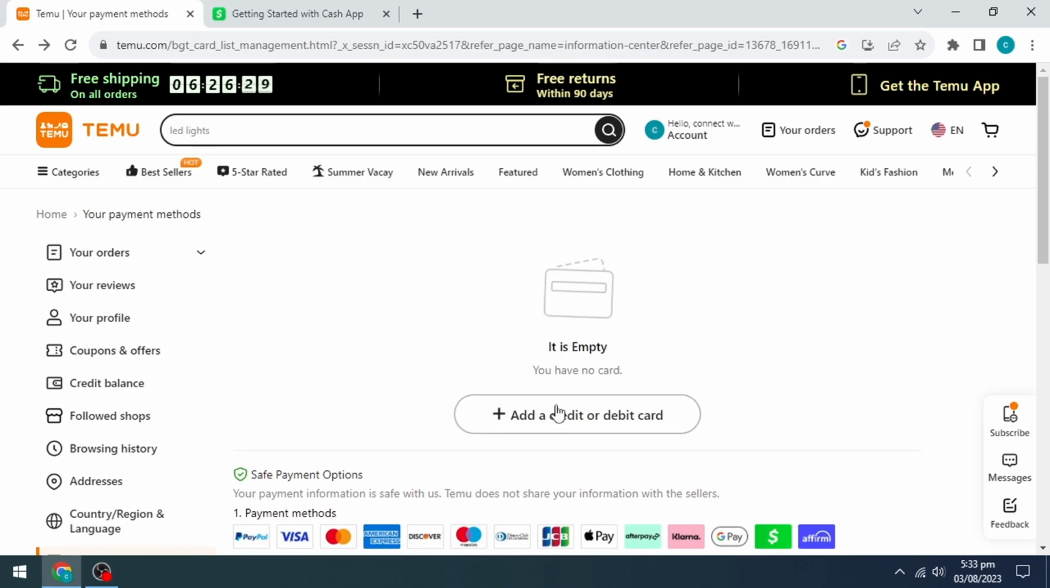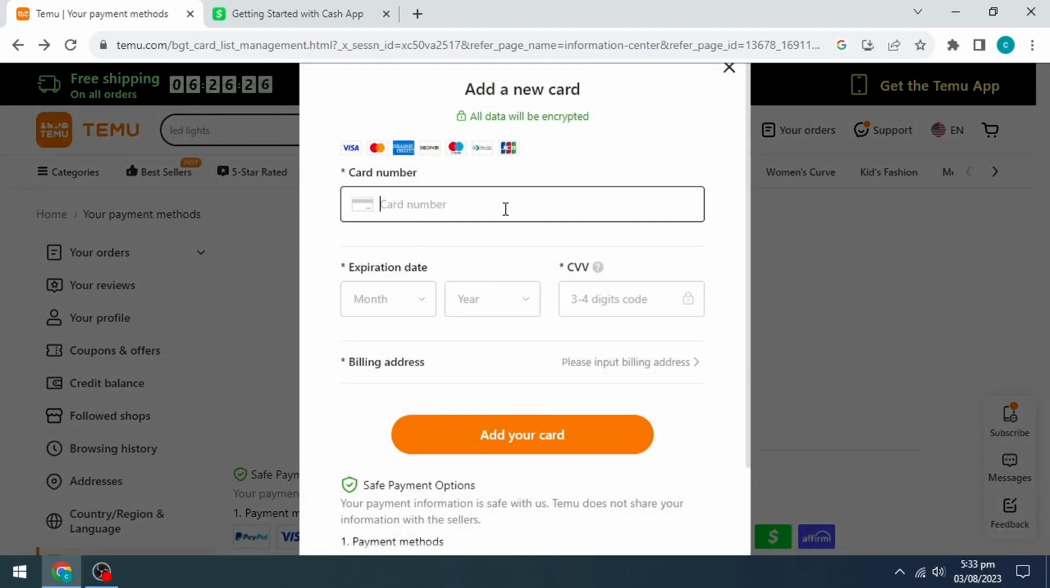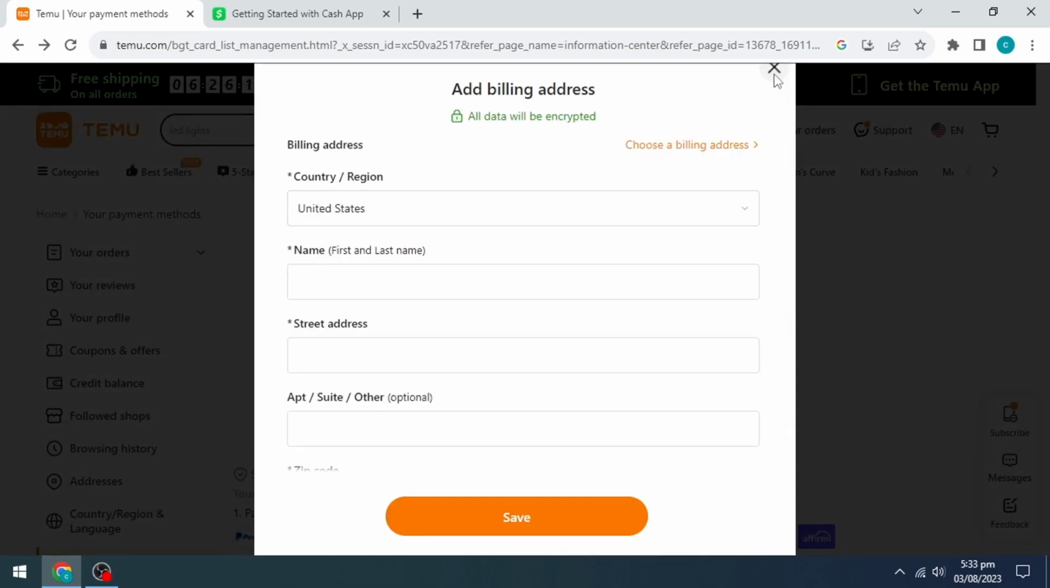For this, we will click on the Add Credit Card option. Then here we will enter our card number. After that, below we will enter the expiration date and CVV. Then we will provide information about billing addresses.